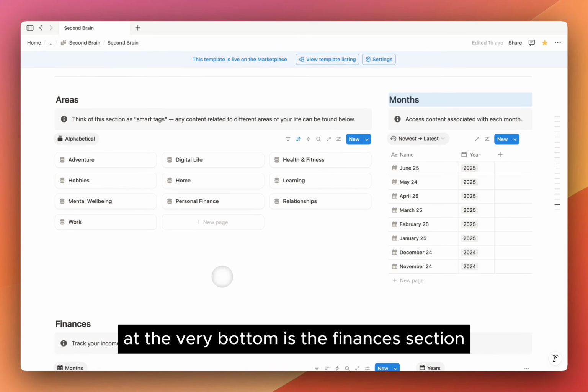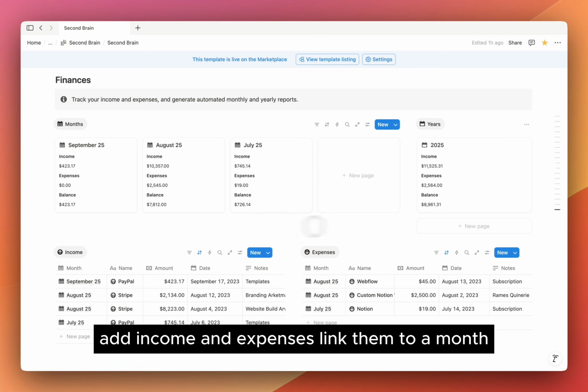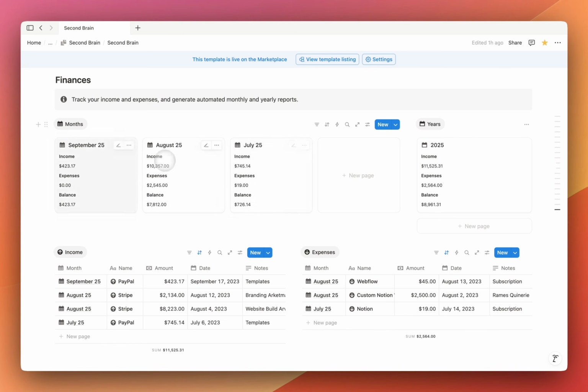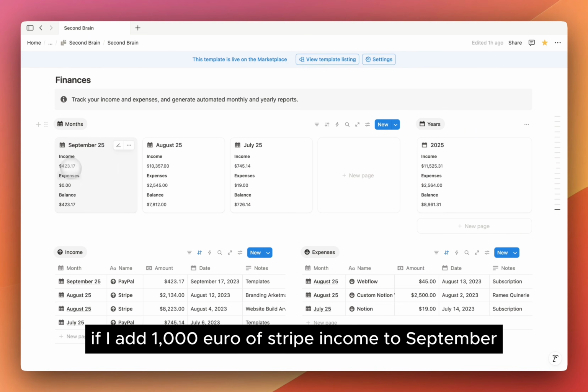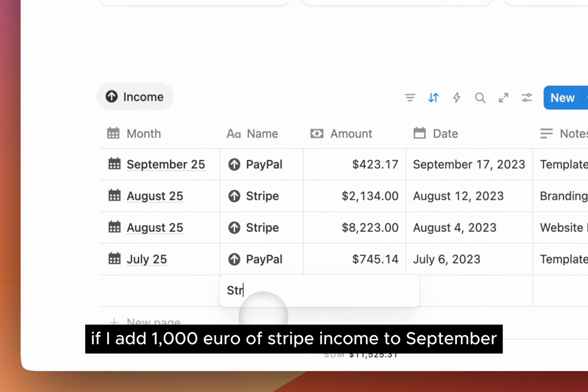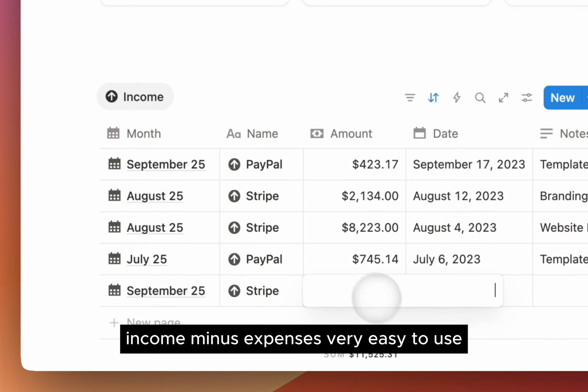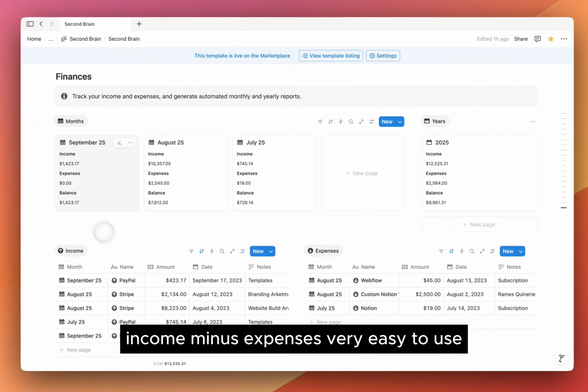At the very bottom is the Finances section. Add income and expenses, link them to a month. The month and year database updates automatically. For example, if I add €1,000 of Stripe income to September, it updates the income and adjusts the balance, income minus expenses. Very easy to use.